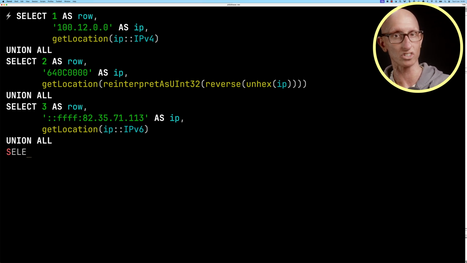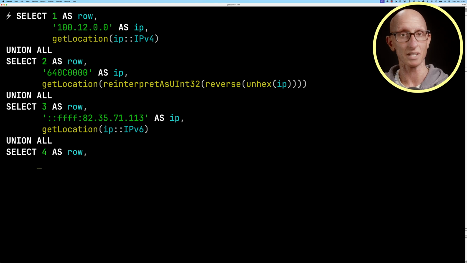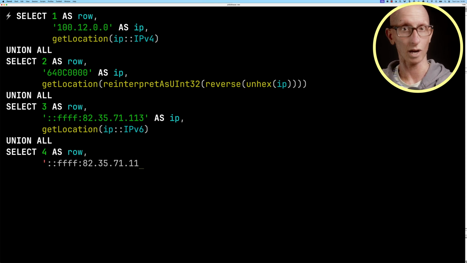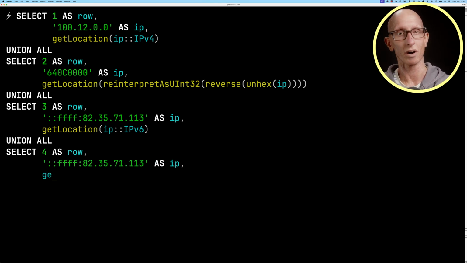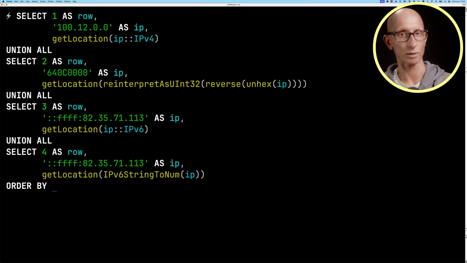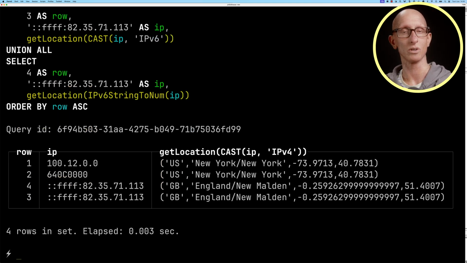And then we can also choose, instead of casting it to IPv6, to put it into the fixed string format. If we run that query, you can see it comes back. The first two entries are from New York, and then the last two are near where I live in the UK. So this is only one of the dictionary layouts supported by ClickHouse. Check out this video up here to learn about another one, which is the Polygon Dictionary for Geospatial Data.